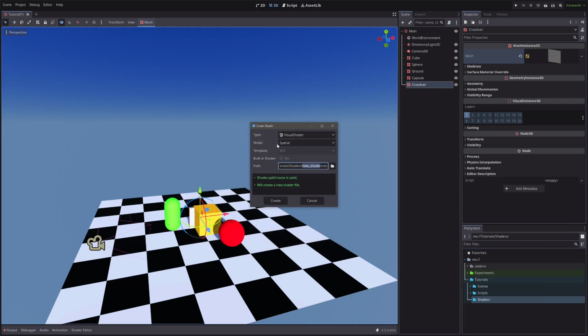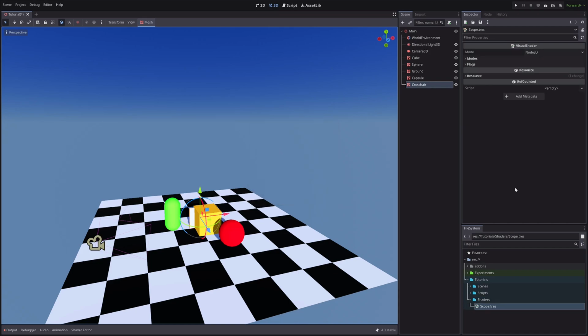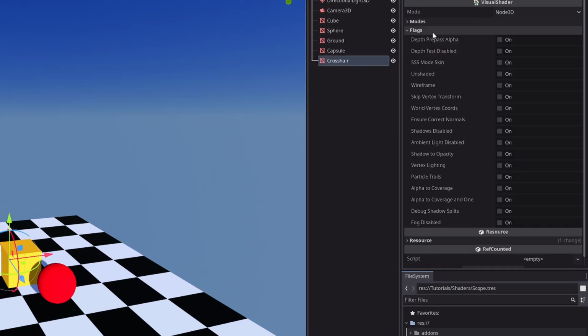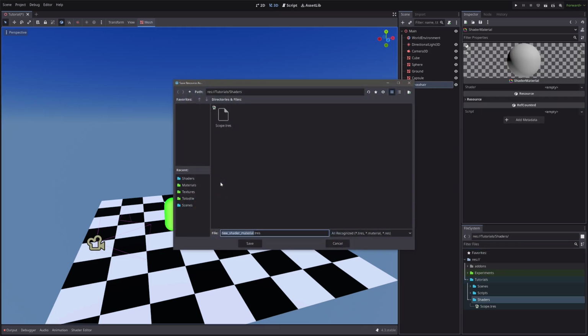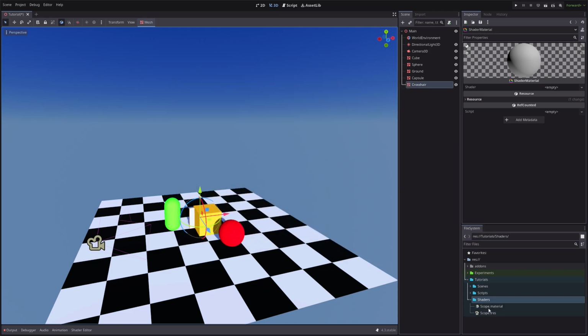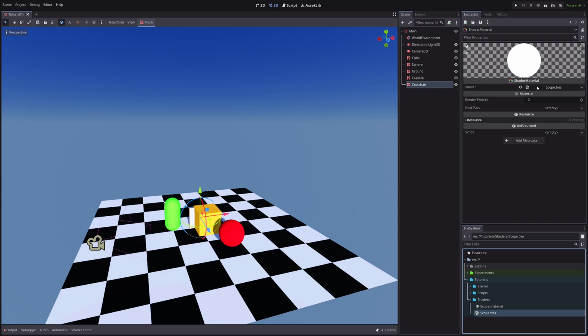Set the mode spatial. I will call it scope. Then in the inspector, expand this flags section, check unshaded. I don't want my crosshair to interact with light. Then let's also create a shader material. Assign our shader to our material. Finally, apply the material to the crosshair.